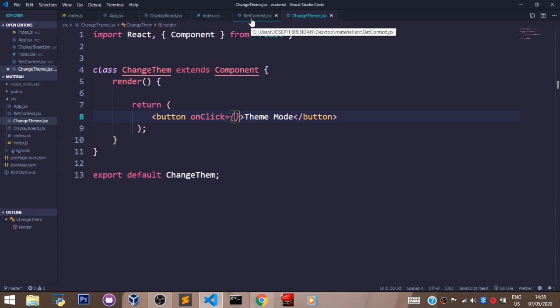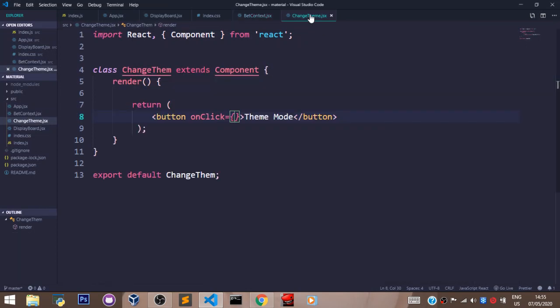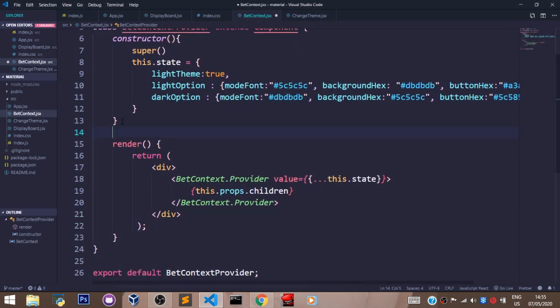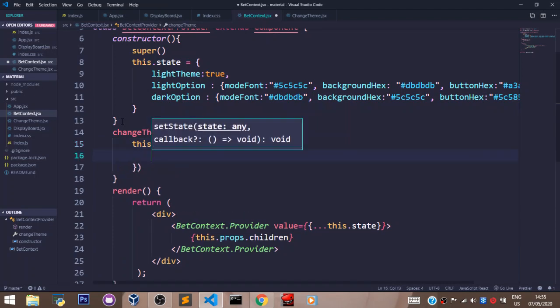So let's come over to our betcontext.jsx file and let's create this context and provide it so that we can access it in changetheme.jsx. So in our betcontext.jsx file, we are going to have a function that changes the theme, and that's going to be an arrow function. Let's use the arrow function here, and let's say this.setState, and just the regular setting of state.